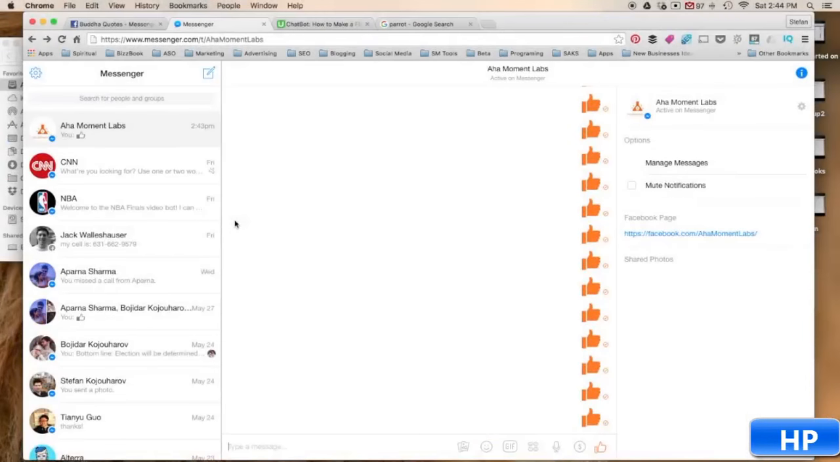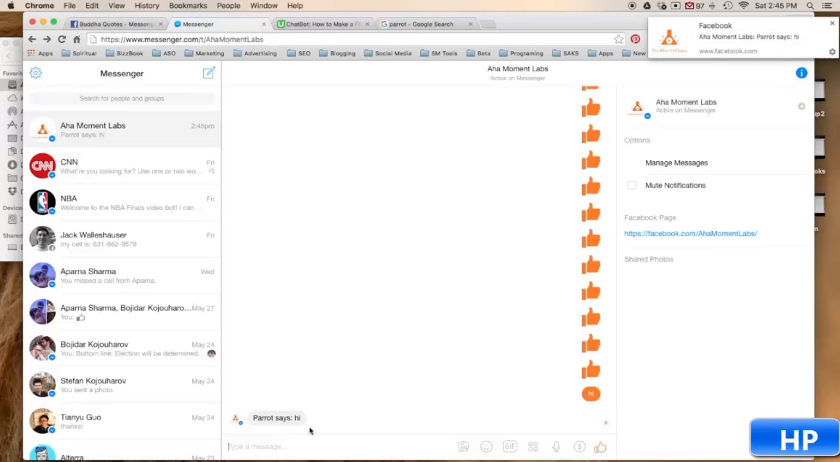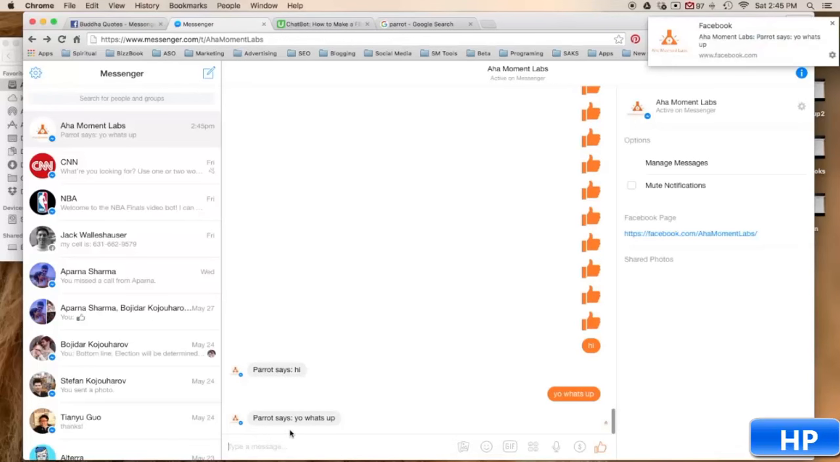Welcome back. Right now you should have a Messenger app live that you can actually message right to your page. You can go to Messenger and find the corresponding page that you associated with your Messenger app. In this case, it's Aha Moment Labs, and you should be able to interact with it. When I type hi, the parrot says hi. If I type in anything else, it parrots that back too.